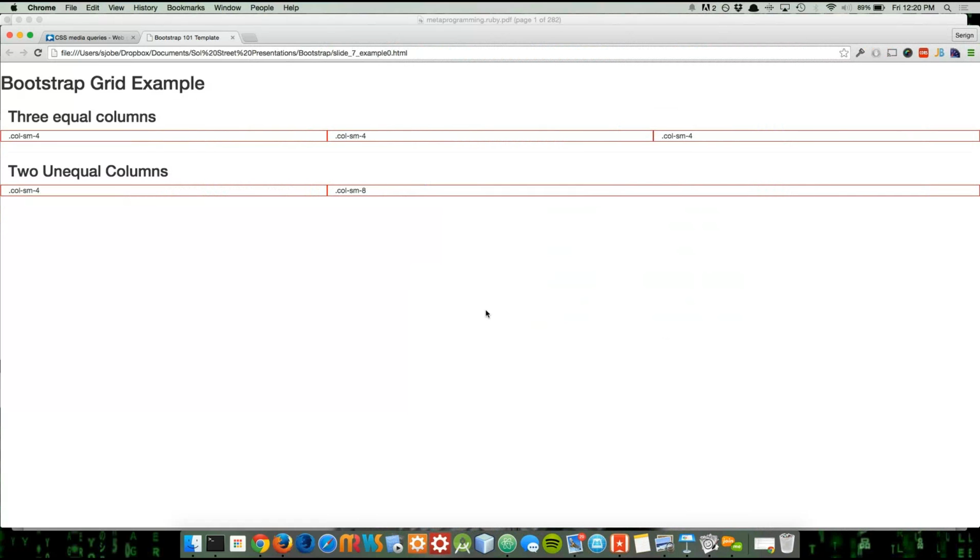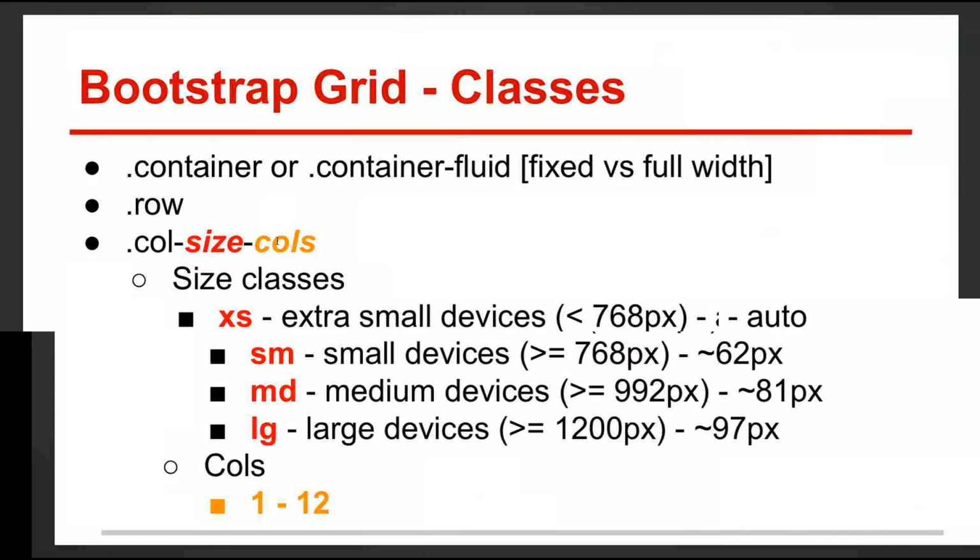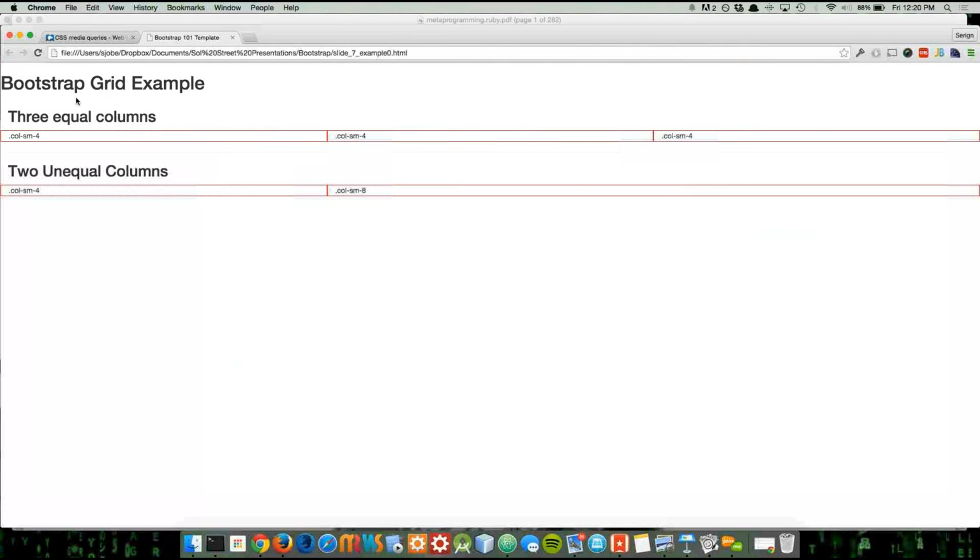What happens if your columns don't add up to 12? If they don't add up to 12, then you just get trailing space, I believe. But don't take my word for it. Let's try it out. Col-sm-4, col-sm-4, col-sm-2. So we actually get the trailing space.